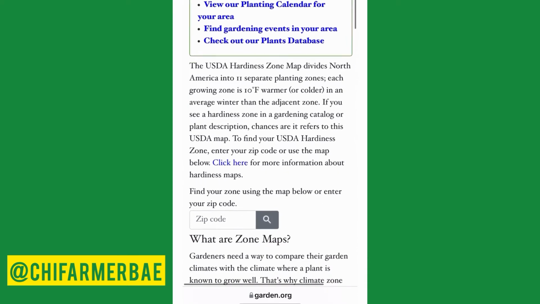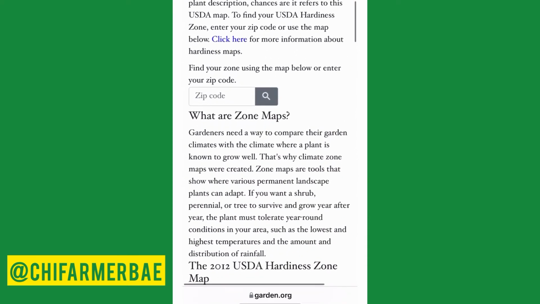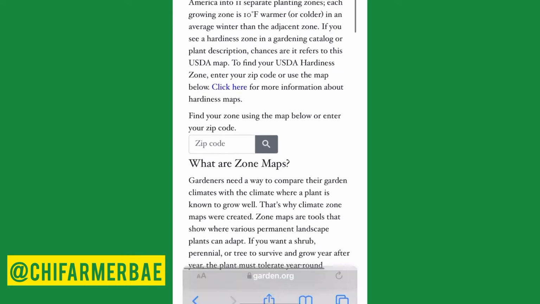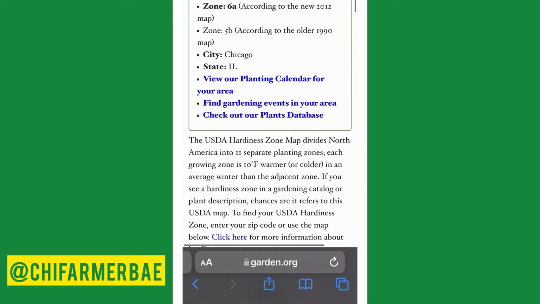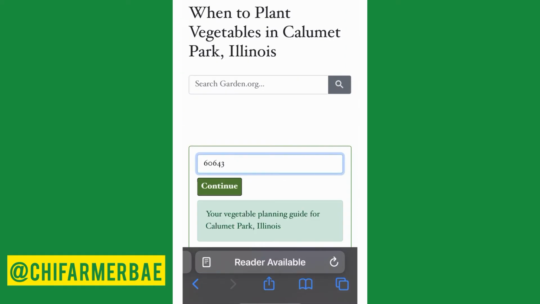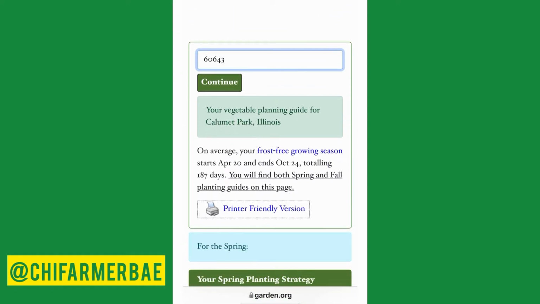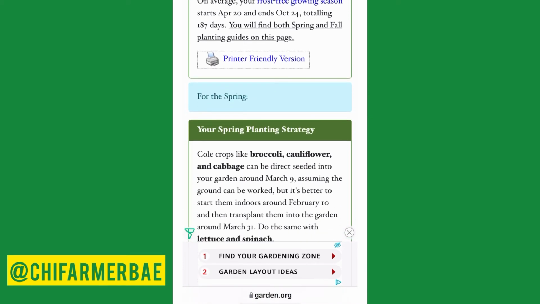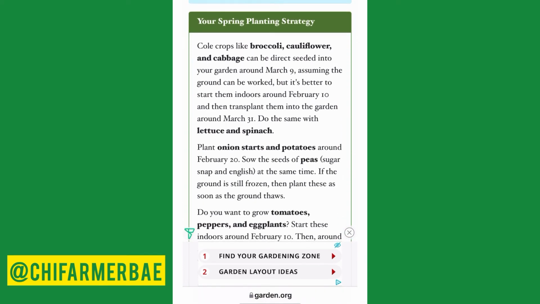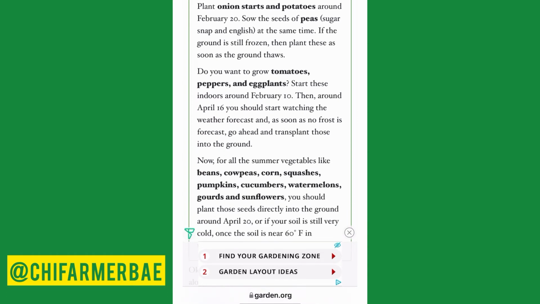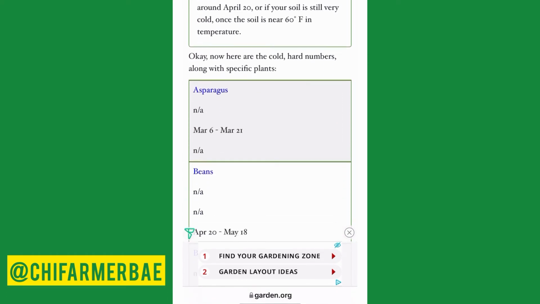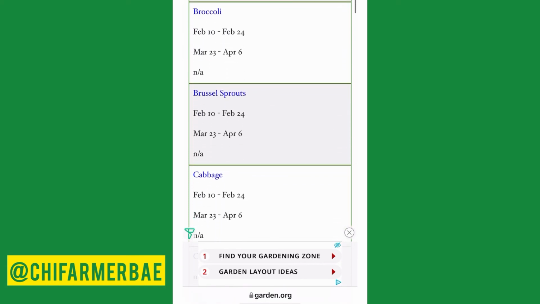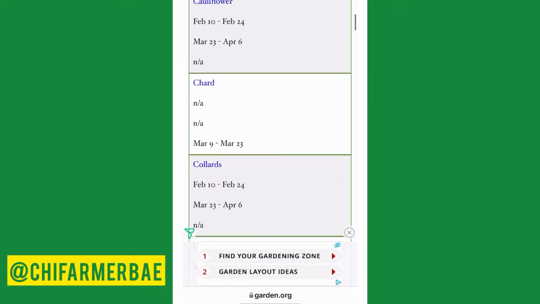It tells you, hey, this is what that actually means. And if you scroll down, once again, it's just showing you everything that it has to offer. But this is what's a goodie, okay? Scroll back up and click on planting calendar for your area. And what you will see here is it tells you when your frost-free growing season is. It tells you what your spring planting strategy should look like. So these are the crops that are best planted during that time. And then it also gives you specific dates that you should consider being your growing season.